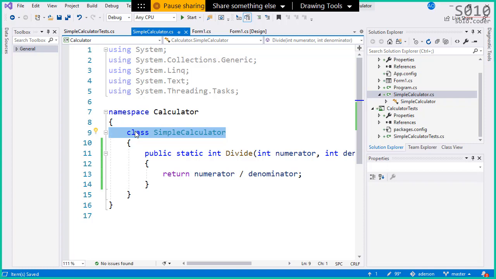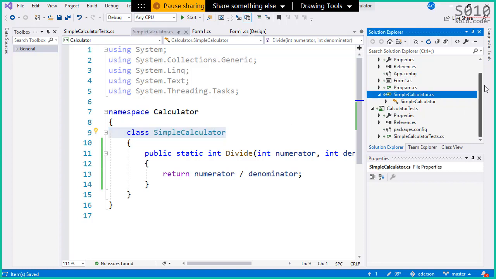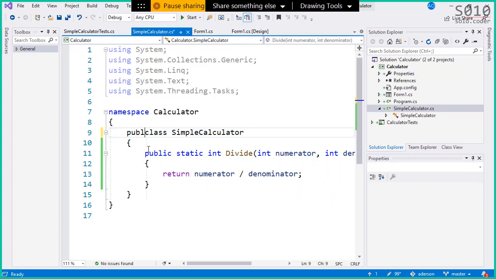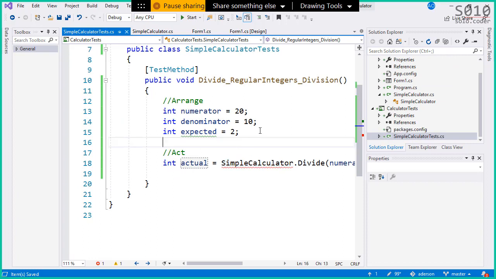See, we saw internal way back then, actually a few weeks ago. And I said, internal means it's only visible to the current project. Okay, so right now, simple calculator can only be seen by the calculator project, not outside, because it's internal. I have to set it to public. Okay, so instead of internal, it's now public. Okay, let's see how it goes.